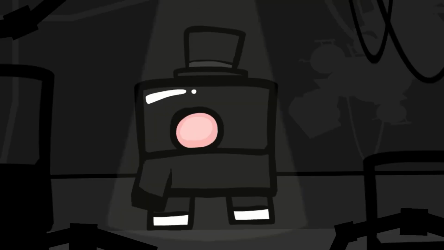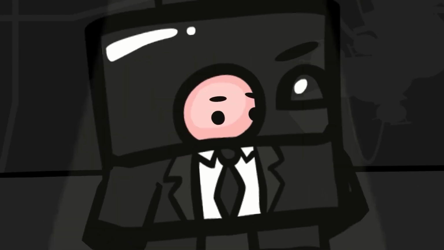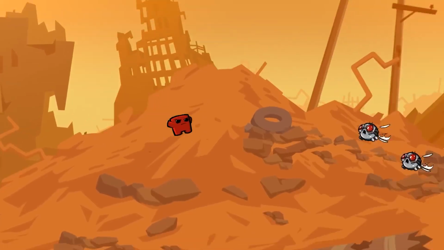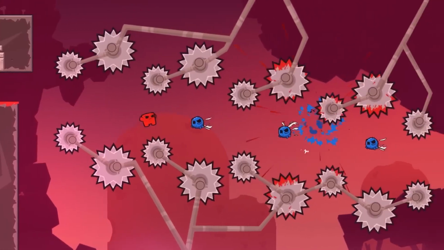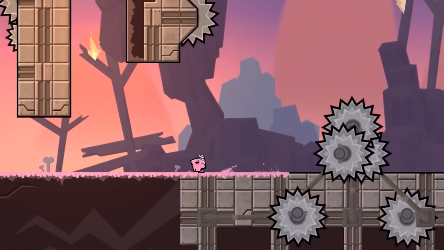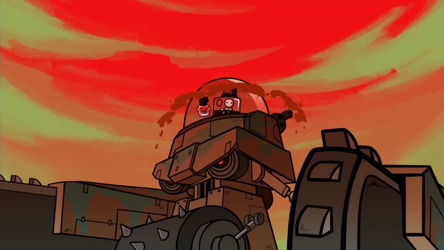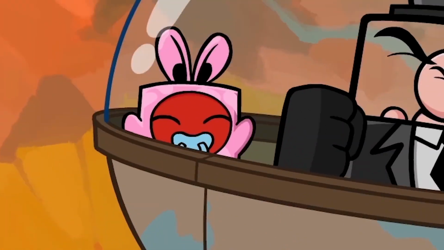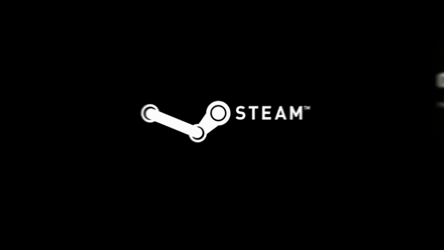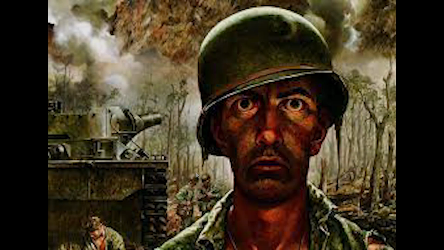In August 2017, the game was officially announced under the name Super Meat Boy Forever, with a planned release in 2018. However, fate had other plans, and the game was delayed several times. Finally, in December 2020, Super Meat Boy Forever was released on Steam. I must say that this game makes me cry and makes my friends wonder about my mental health.